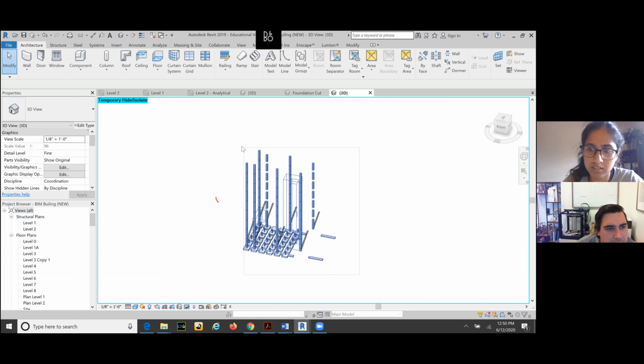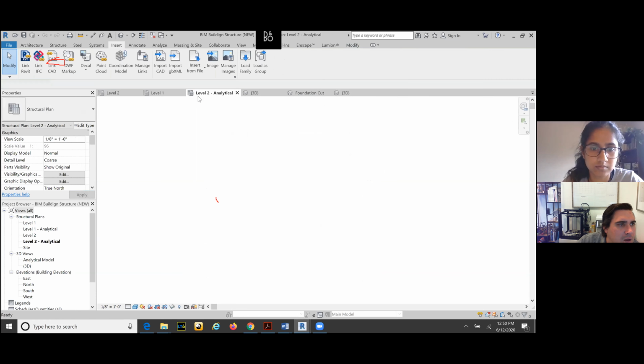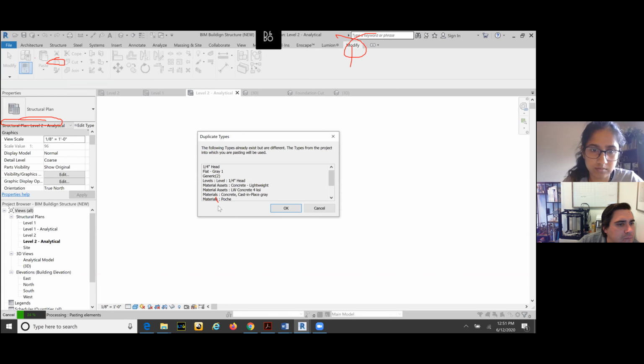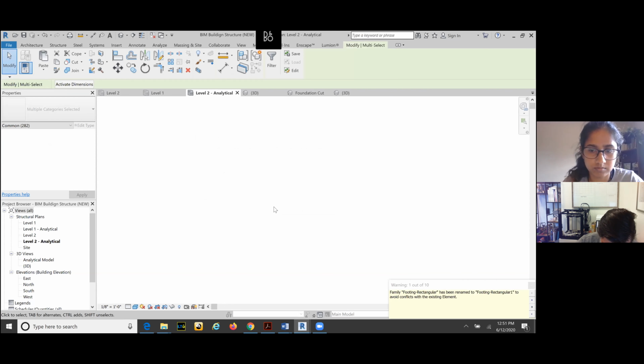So I would just copy this. Go up to right over here and you can click copy. And then go to your structural. Go to the modify tab over here, and go to paste, and paste to align to current view. Click OK. And go to your 3D for your structural.